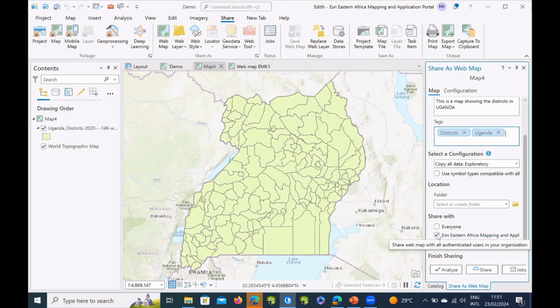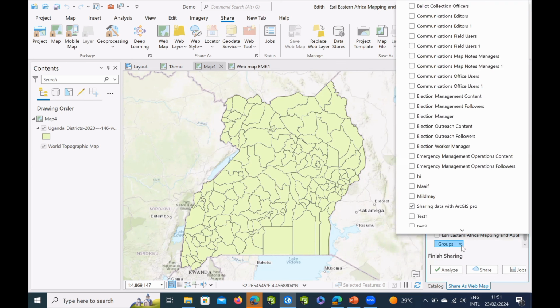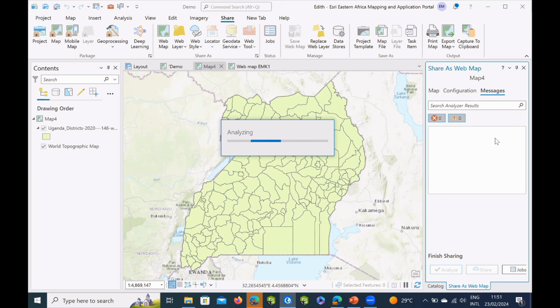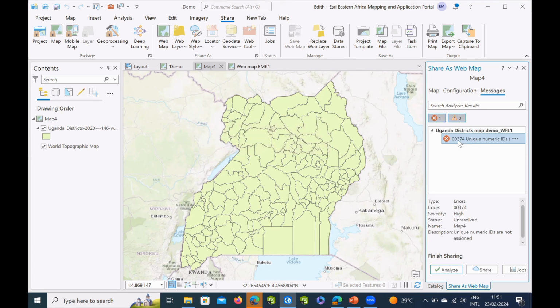Or I can choose to share it to a group that I have. Or I can choose to just share it to myself so that I'm the only one who has access to it. So we are analyzing for errors and warnings. We've already got one error, and when you hover your mouse there, it will show you what error it is. Unique numeric IDs are not assigned.